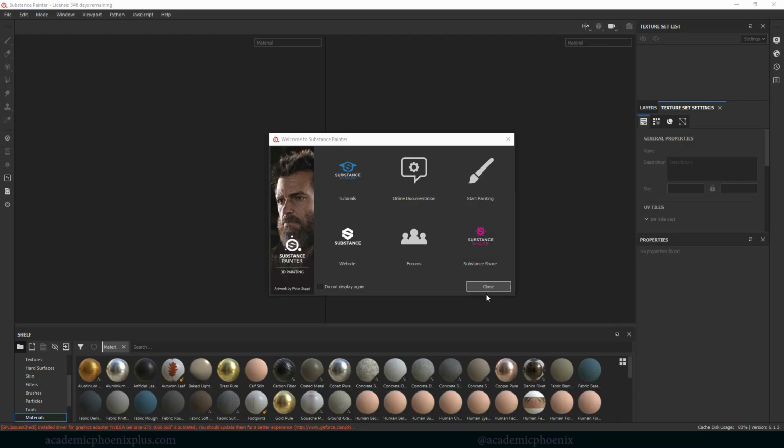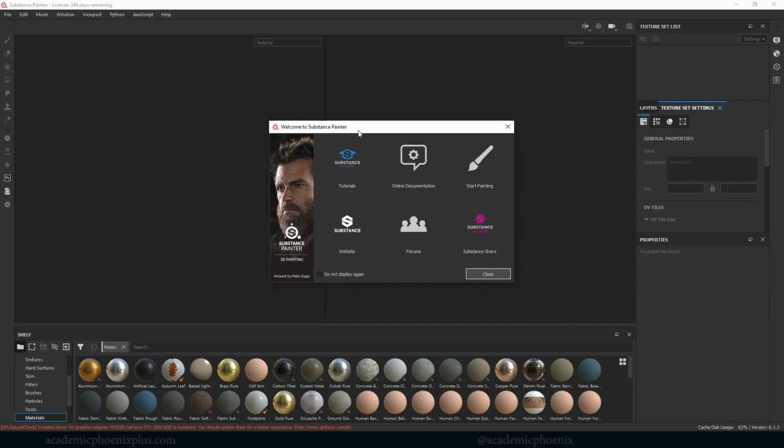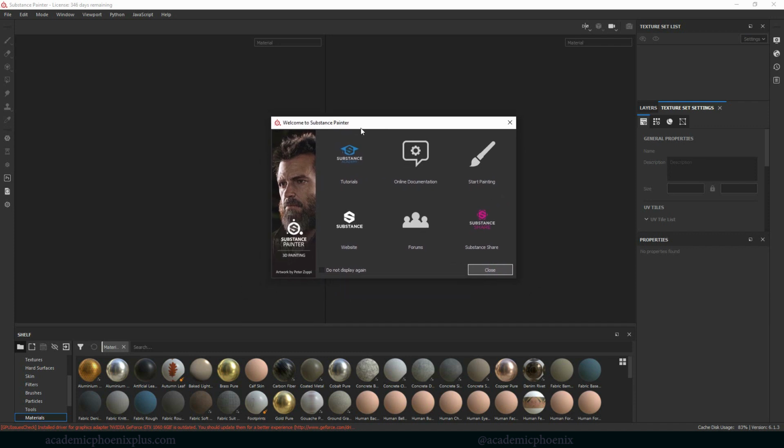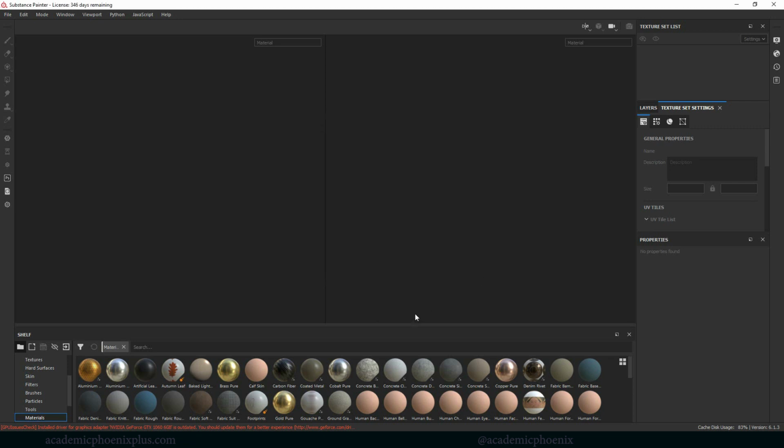All right, I am using Substance 2020, and the first one that's going to pop up is this guy right here, the splash page. I would recommend that you explore this. It's got tutorials. It's got a lot of really great things, so you might want to think about going ahead and exploring, but let's just close that for now.